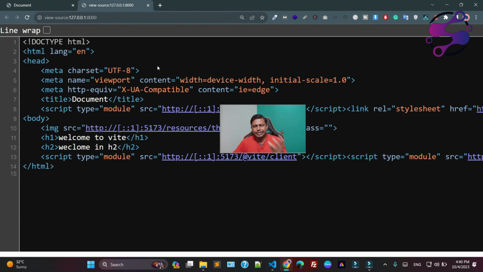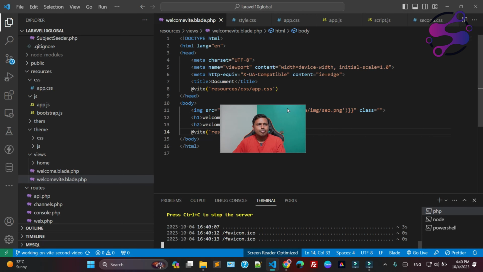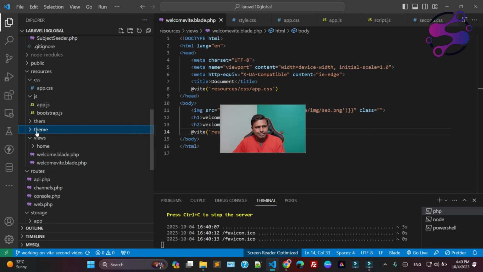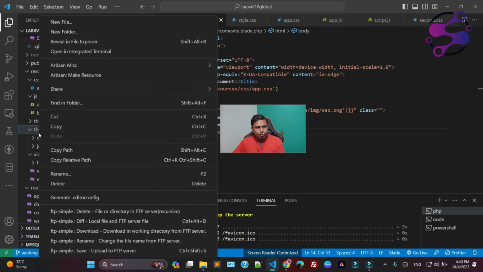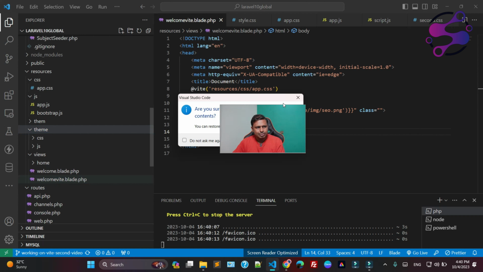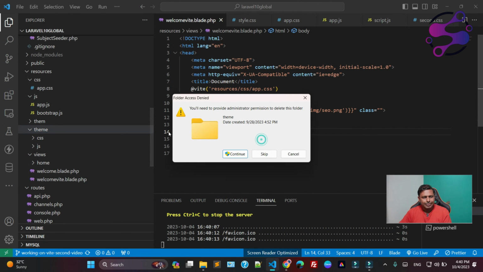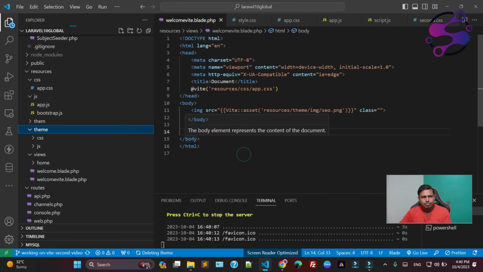We have already created this video, but we faced some audio problems, so that's why I'm creating the same video again. As you can see, we have the theme here in the app.js. Here we have 2 files, app.css and app.js. We have created the theme folder in the resources. I'm going to download this folder so you can easily understand how to do it from scratch.